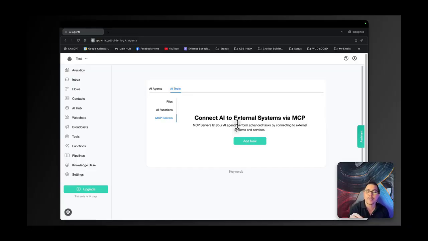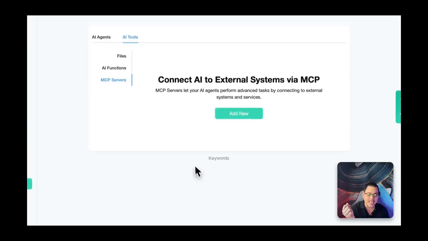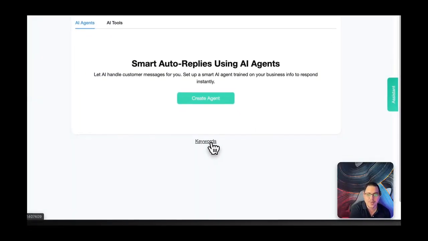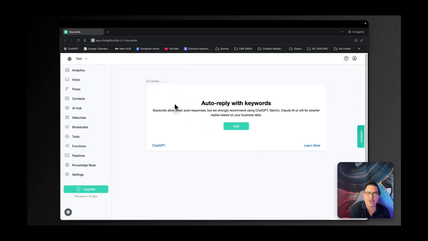Now, another thing that's not going to be in the usual place is keywords, and we can find it right here. So once we click on keywords, we can see that it directs us straight away to the keyword section. So auto reply with keywords. Keywords allow basic auto responses, but we strongly recommend using ChatGPT, Gemini, Claude, X AI for smarter replies based on your business data.